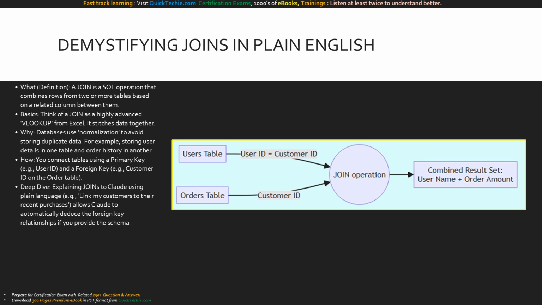When working with Claude, you don't have to remember the exact syntax of the keys. You can simply tell Claude, link my user profiles to their transaction history, and if Claude has your schema, it handles the complex stitching automatically.